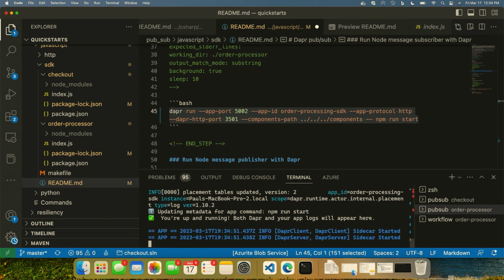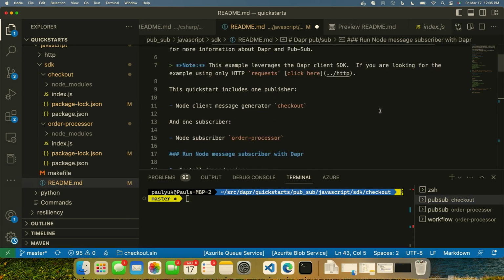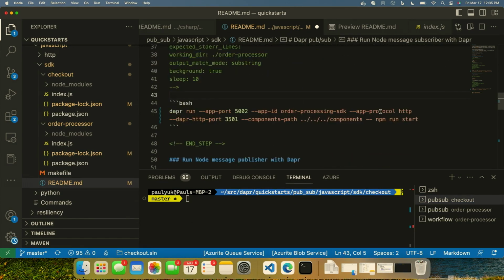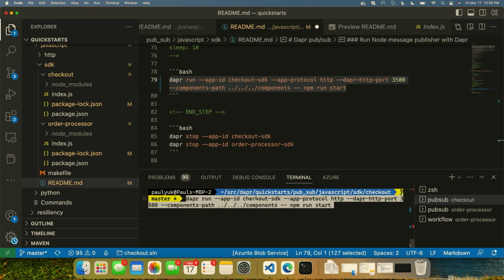Cool, and it looks like it's printing out both the logs from the Dapr sidecar as well as the app to make it super easy. Yes. Cool. Blue. Pay attention to blue for the app. Perfect. That's my rule of thumb. All right, now we're going to go to checkout, and we're going to grab the checkout and run line. Okay, notice the app ID changed here. Yep.